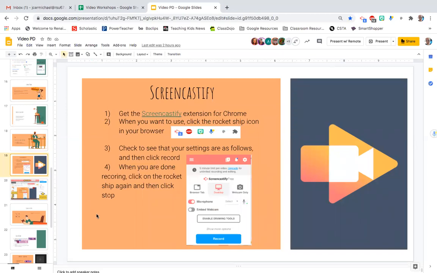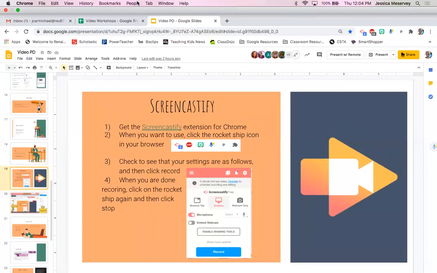When you have the Screencastify app downloaded, so you've clicked on that website and you've given it permission to be an extension, just let me know in the chat below. That way I'll know that I can move forward.